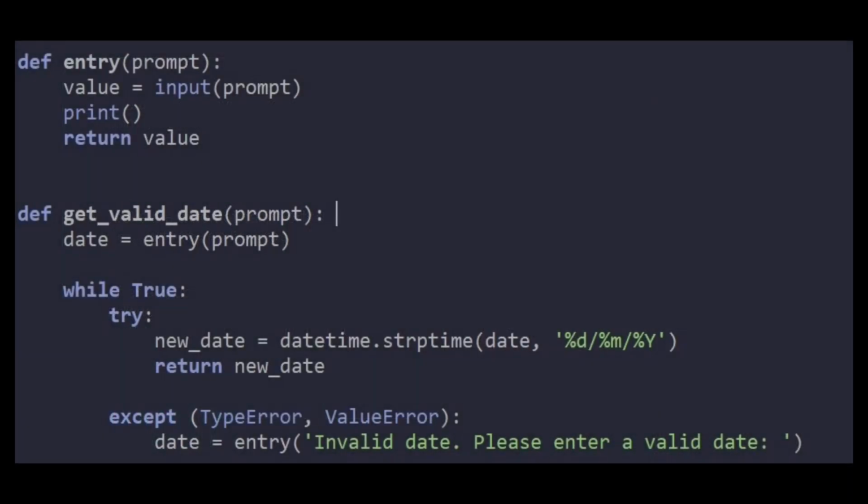Next is the functions behind this program. The first one is entry. This one adds a line at the end of user input, or this is the input function. Next is get valid date. This one turns a string date into a datetime object and checks whether or not it is in the correct format. If it's in an invalid format, the message "Invalid date, please enter a valid date" will appear.